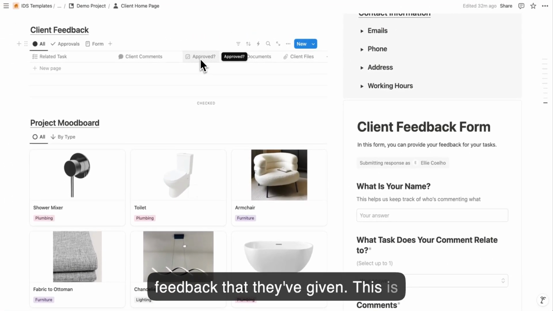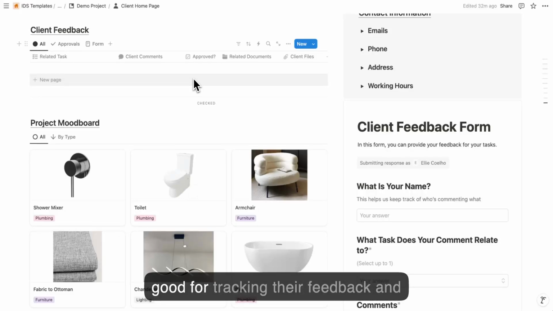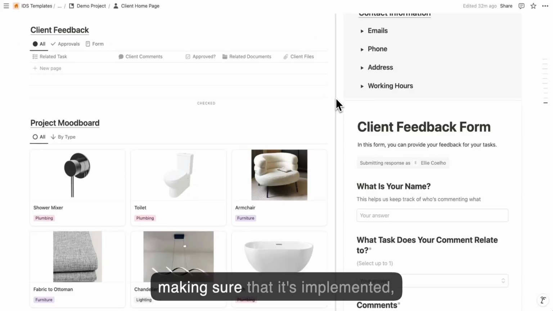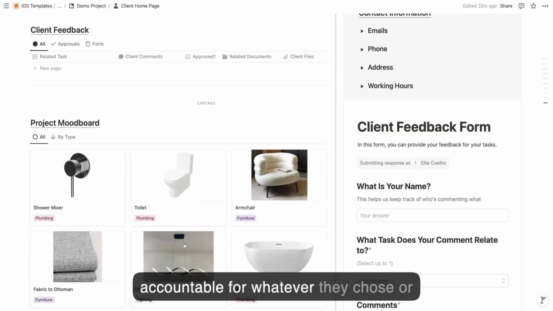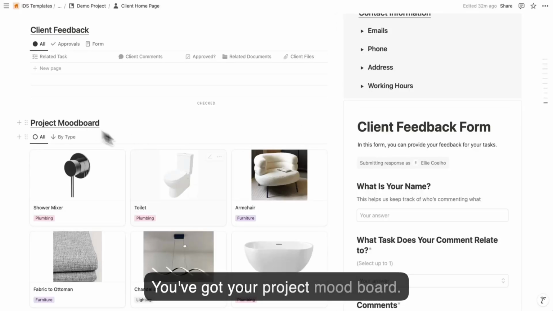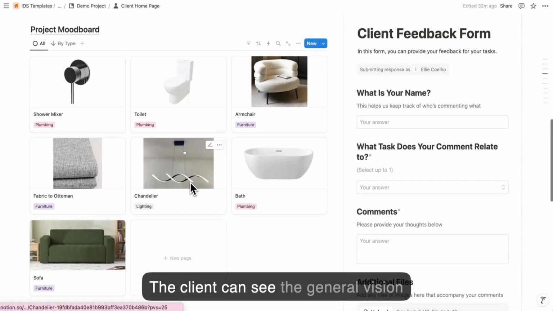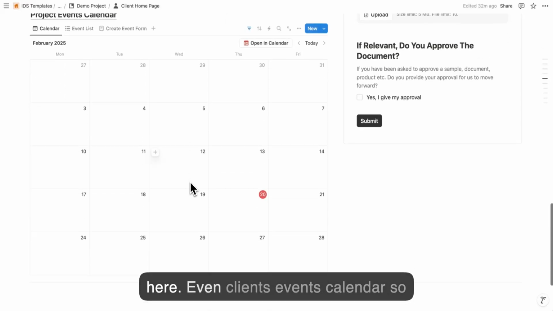This is good for tracking their feedback and making sure that it's implemented, making sure the client is also held accountable for whatever they chose or whatever they changed their mind on. You've got your project mood board. The client can see the general vision here. And the client's events calendar.